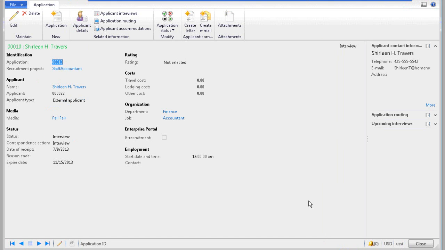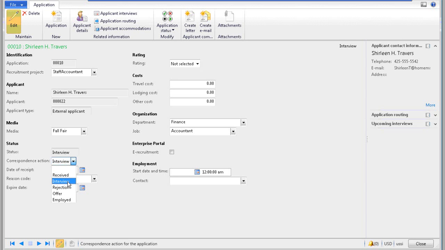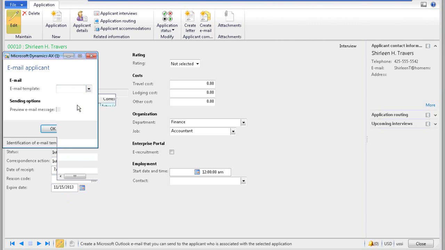All right, so the first thing we need to do here is change the correspondence action. Now what the correspondence action does, it pretty much controls what type of communication you have with the applicant. So once I change, or it's already been changed to interview, it wasn't a receive status. So once we change it to interview, we can actually come up here to create email. And the email template that we can use, the only one that's giving us the option for is interview, because that's the stage in the recruitment process that she's at.